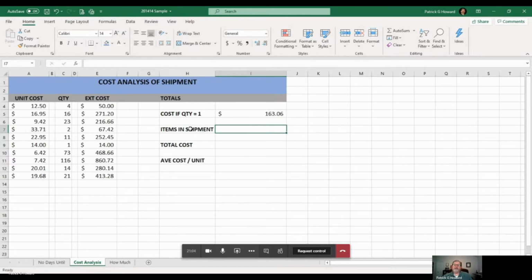Now, here's a very useful piece of information. How many items are in your shipment? Yeah, that'd be kind of nice to know when you're receiving it. So this equals, again, sum. Just drag that down. There's 281 items in there.